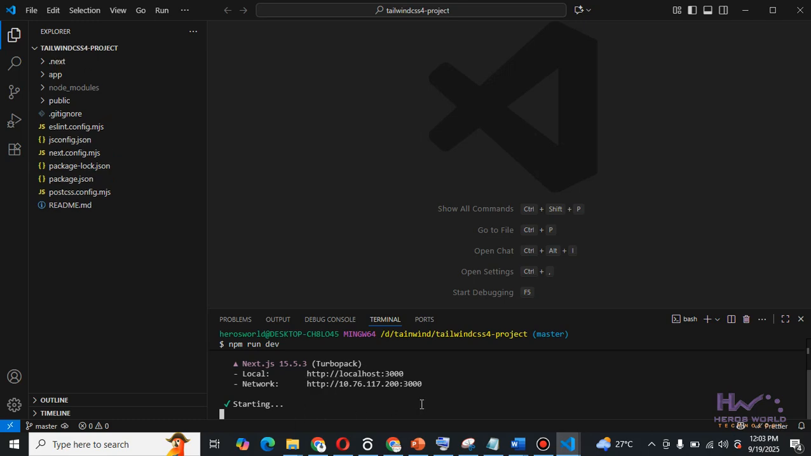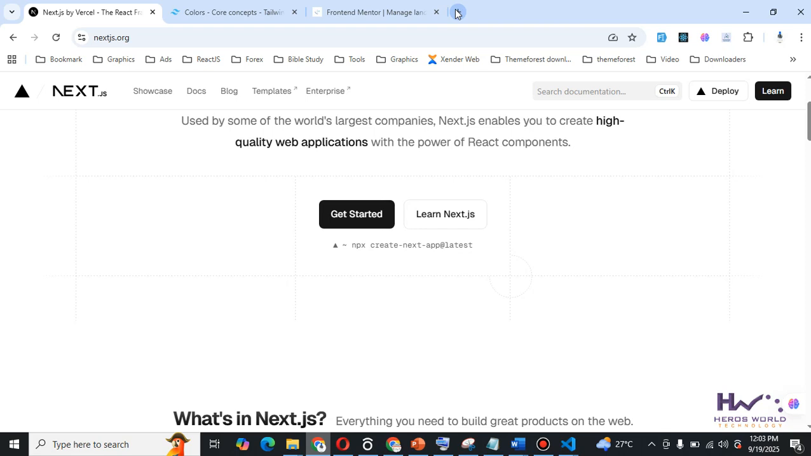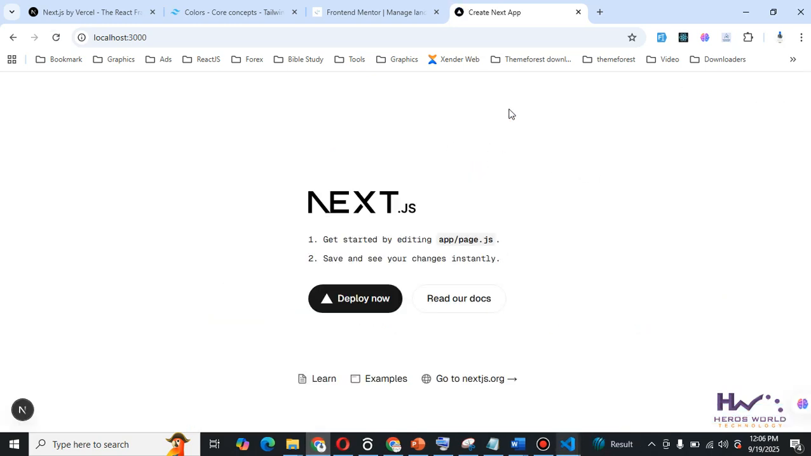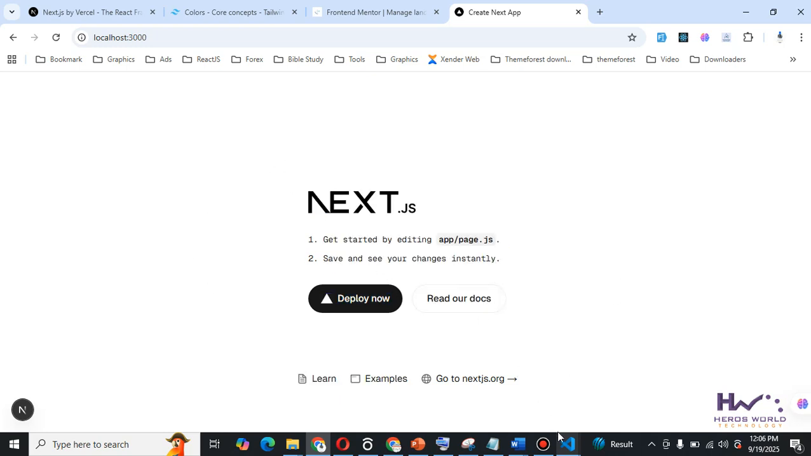Okay, so it says running now on port 3000. Okay, localhost 3000. So you could just copy this URL to your browser so as to run it. So you see, okay, so now you could see Next.js is running. Okay, so our project has been set up now. So these are sample things in the Next.js homepage now.